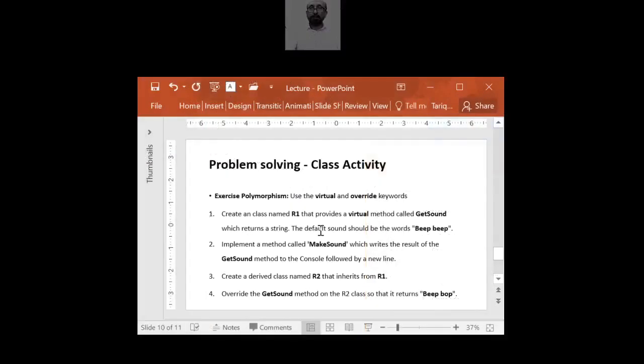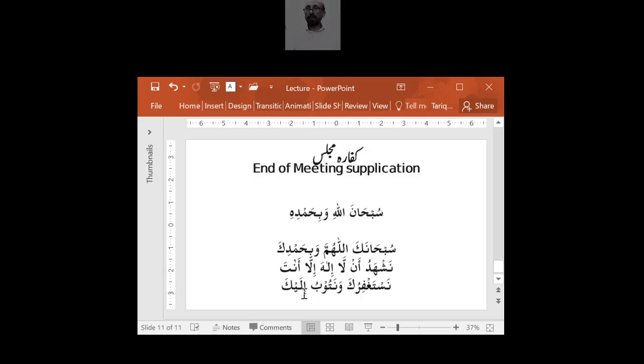Now we have a class activity for the polymorphism. You will be using the virtual keyword and the override keyword. So you have to create a class R1 that has a virtual method get sound. Virtual method means you want to override this method in a child class, and then you have to display the word beep beep. So you have to implement this one. Read the question carefully and try to implement.